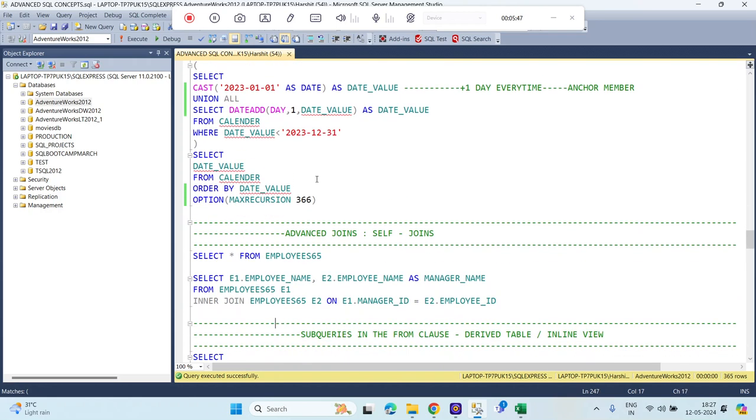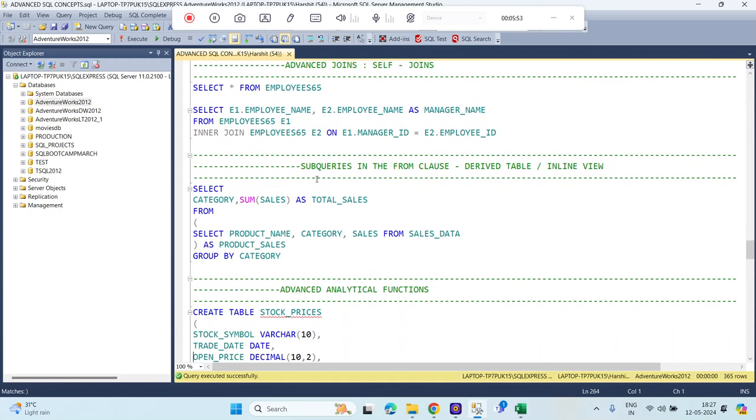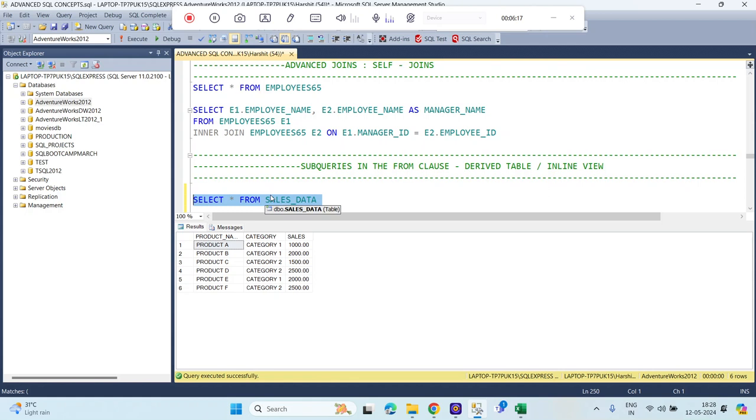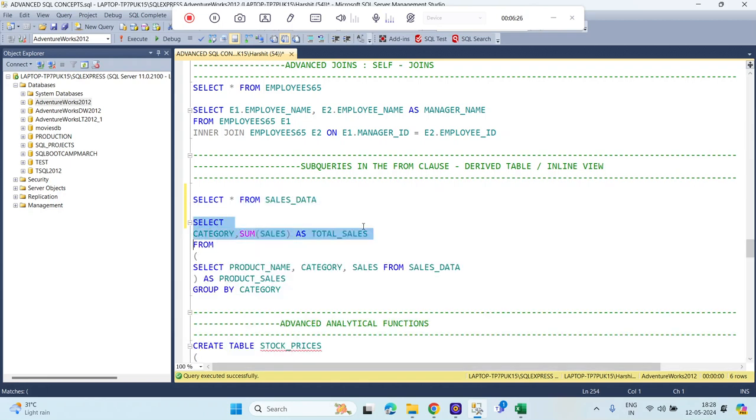Now this thing we have shown already in the above one. Let me show you another query. Let me copy this sales data and select star from this table. We have this particular table in which product name, category, and sales columns are there. Let me execute both of these queries together.